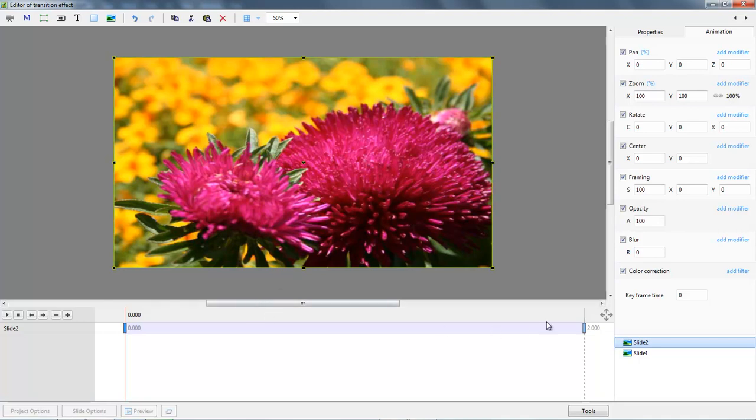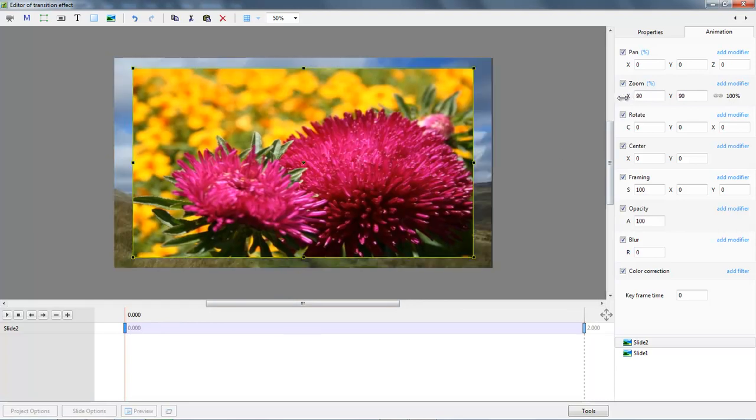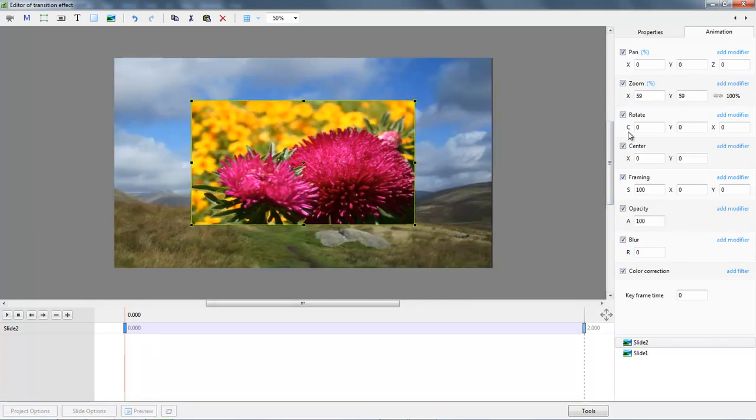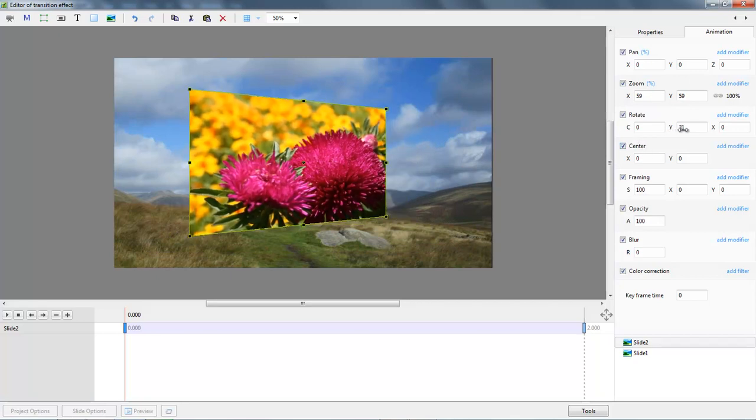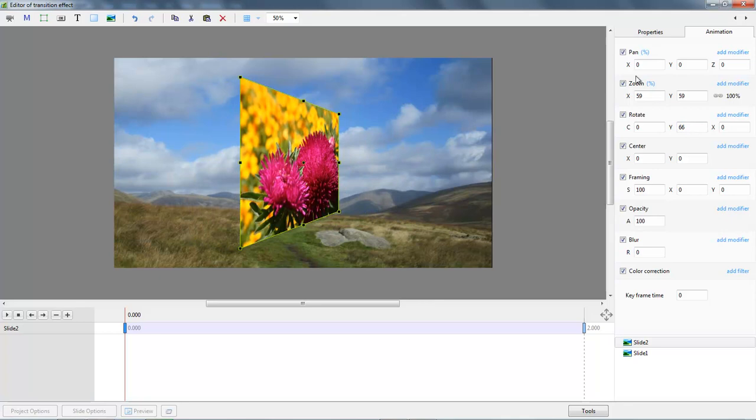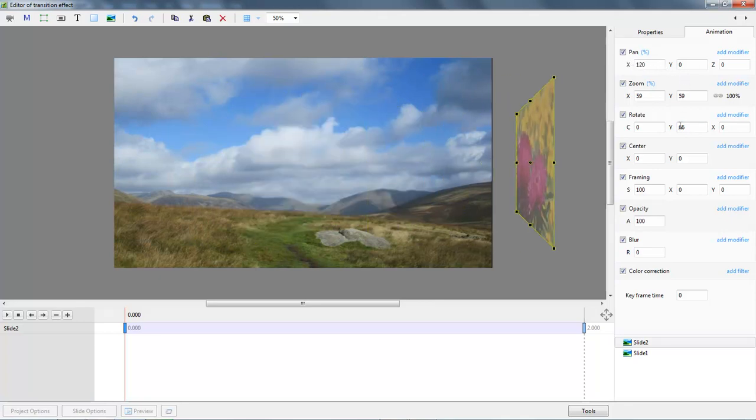Now remember, slide 2 needs to be fully on screen at its second keyframe, so that's where we want it there. Here, what do we want to do? Well, I'd like to take a bit of a zoom down. I would like to apply some Y rotation and a pan off the screen.